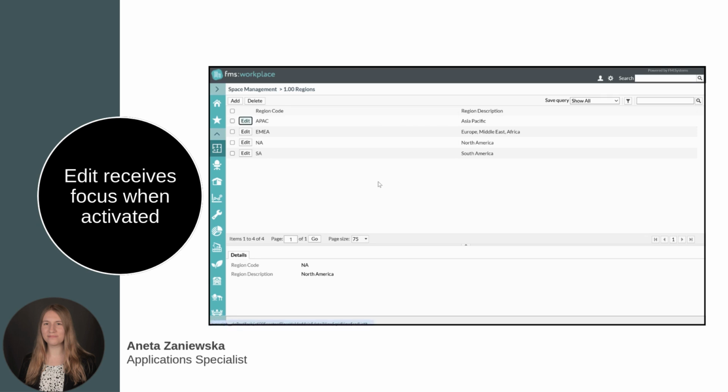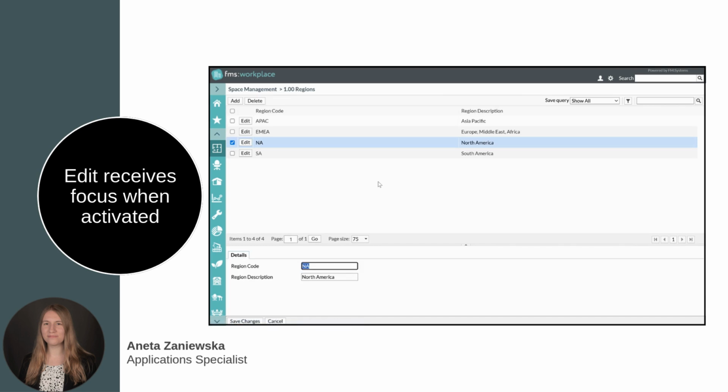Normally, as you tab through the page, the focus moves to the next active element. Now when you select the Edit button for a record, the focus shifts to the Details pane, so less tabbing is needed to be able to edit record details.